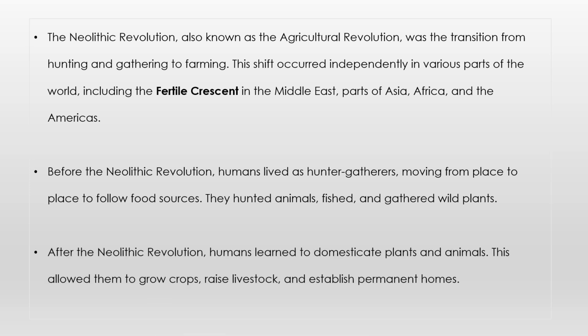After the Neolithic Revolution, humans learned to domesticate plants and animals. This allowed them to grow crops, raise livestock, and establish permanent homes.